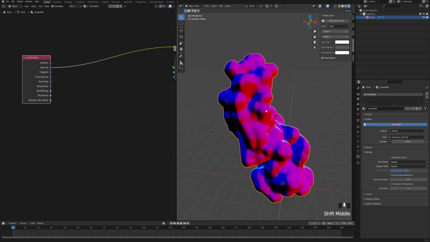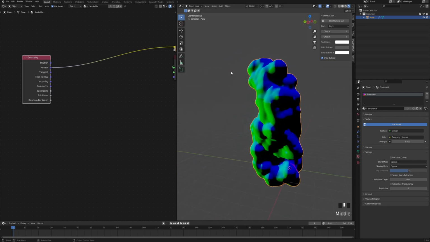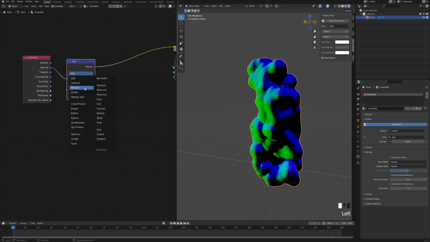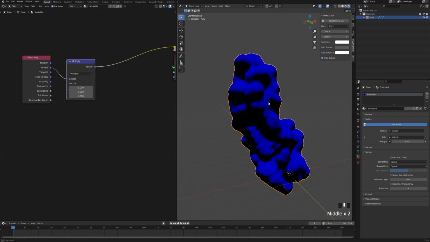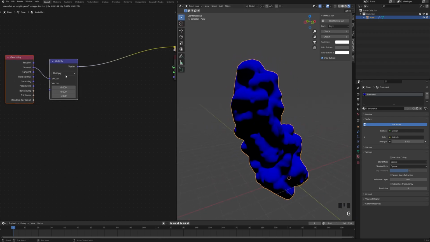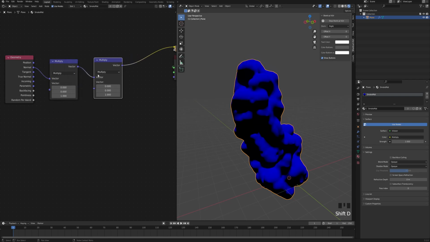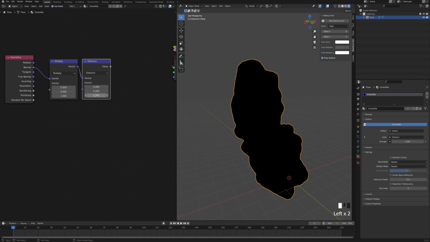Now what we are interested in is the normal, but only on the z-axis. So in order to get that, let's get a vector math node and change it from add to multiply, and then multiply only the z-axis by 1, which is gonna isolate only the z-axis normals. Right after that, we can copy this vector math and change it from multiply to distance. We can leave this 1 as it is.